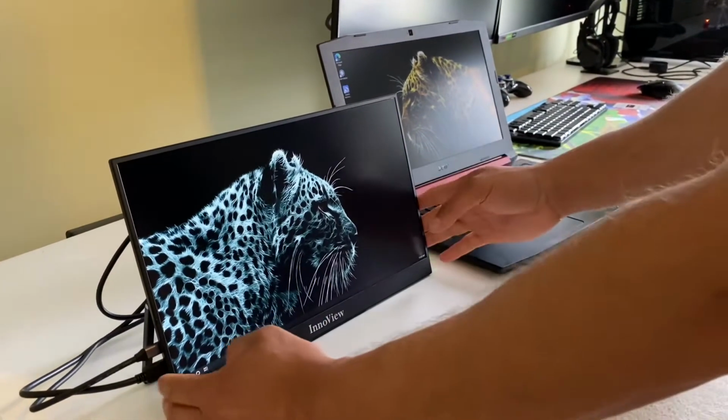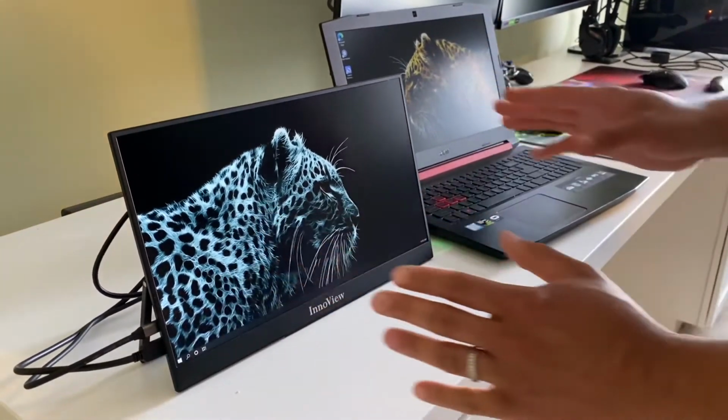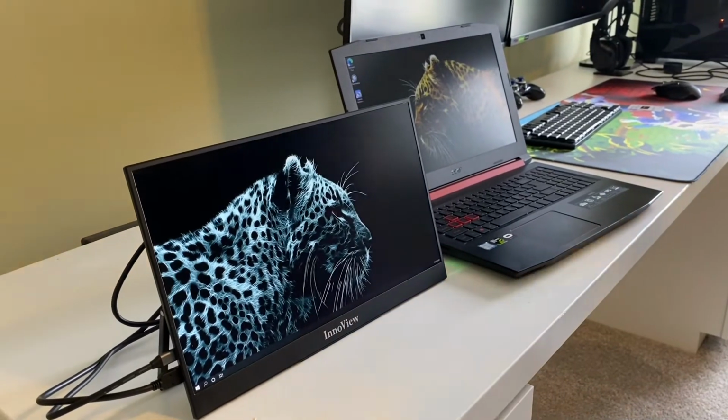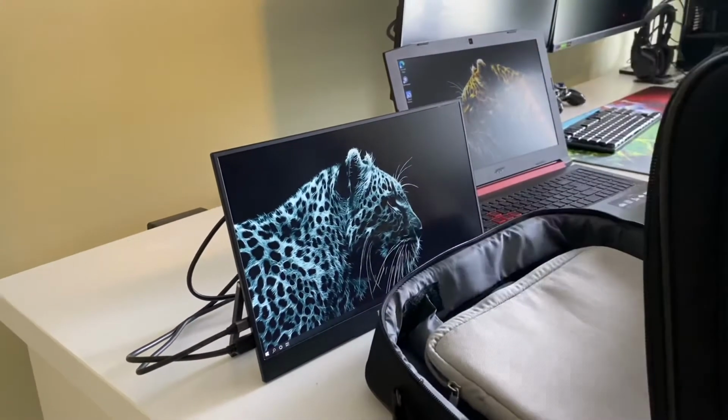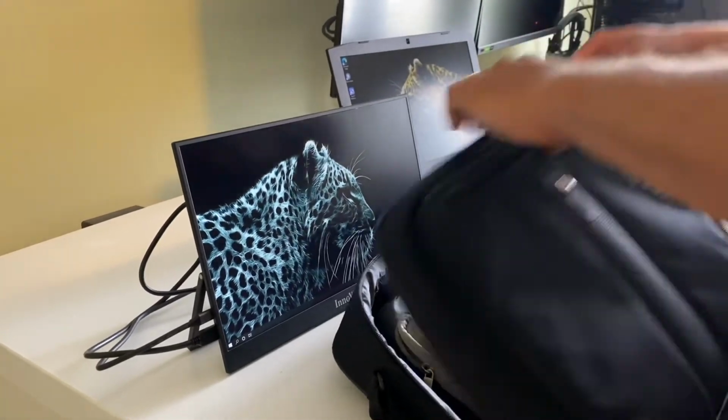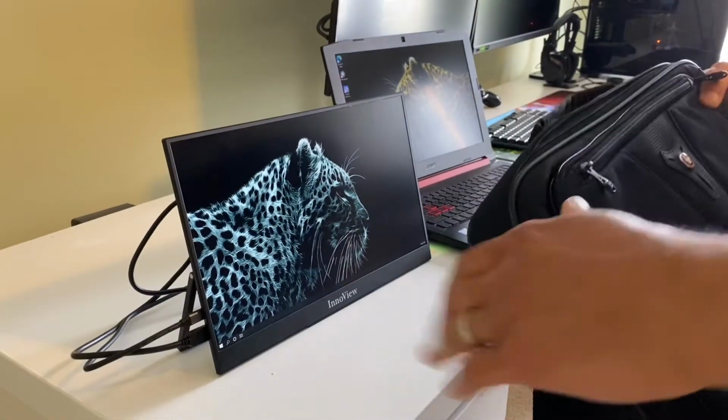I can easily throw this into my laptop bag, and let me grab my laptop bag so I can show you exactly how easy it is. I can put both my computer and this monitor right into my bag here, and my bag is still lightweight, easy to carry and maneuver with.